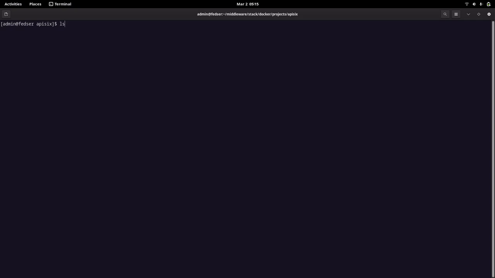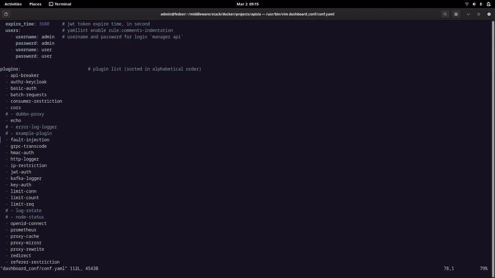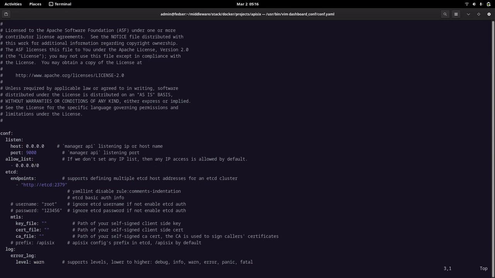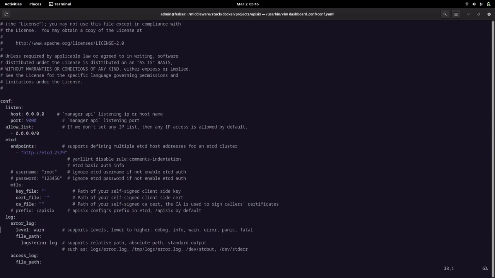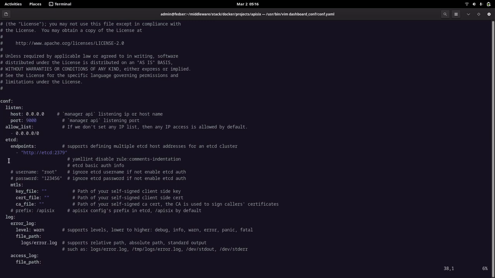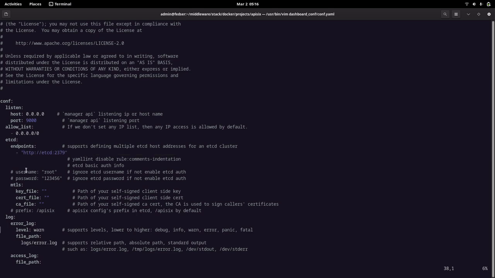Let me show you the configuration for dashboard. So this is the configuration file for the dashboard. As you can see, it listens on port 9000 and allows access on any interface, and the etcd is configured to listen on 2379.